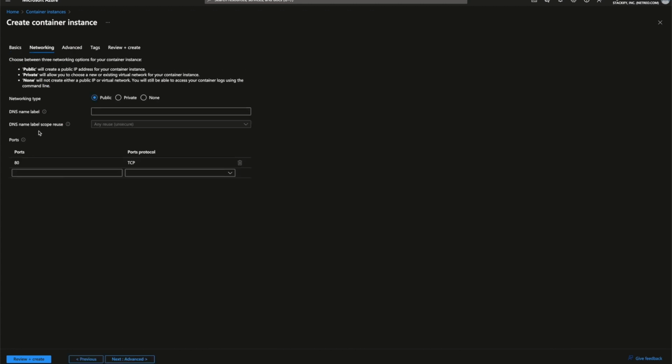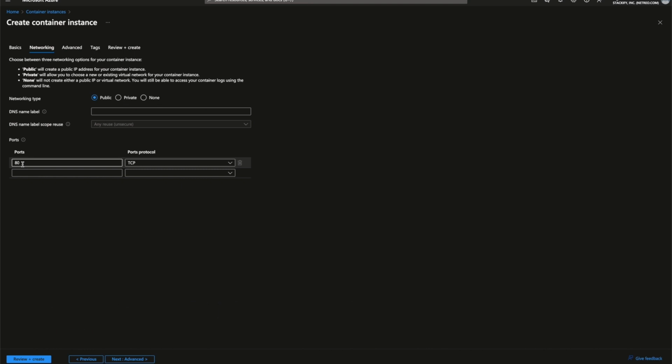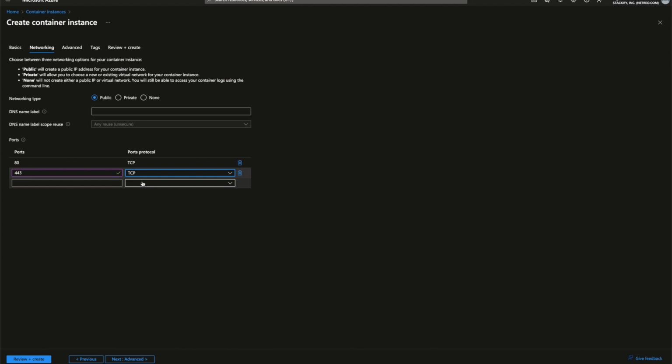We'll go over to networking, and this is an example. We're just going to keep it as public, but obviously in your environments you would want to have it as private and make it part of your private networks. But we're just going to keep it public. Port 80 is the OTLP HTTP protocol. That's your OTLP over HTTP. And port 443 is your OTLP gRPC protocol. That's over gRPC, the Google RPC format. So we're going to open up both of those, but we're going to make use of 80.